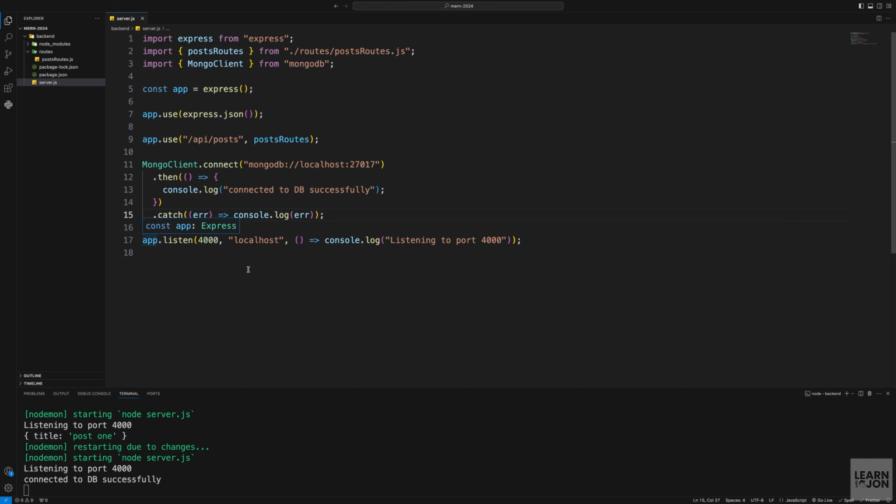Now, when it comes to the cloud-based database, which is Atlas, it is exactly the same process. The only difference is this Mongo URI string. With Atlas, you would have more information on your string. For now, we are working just with local.